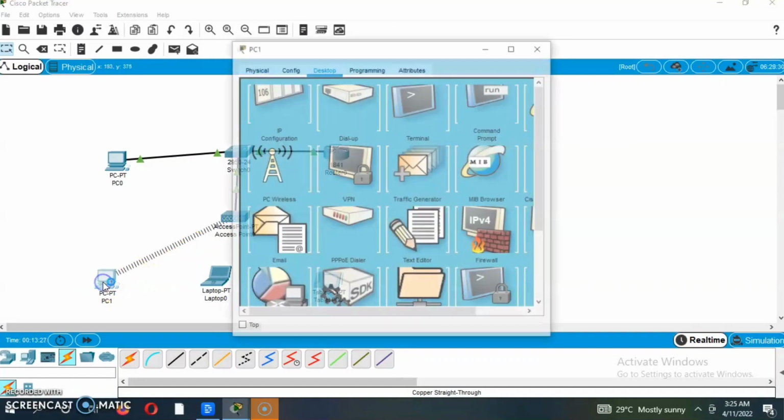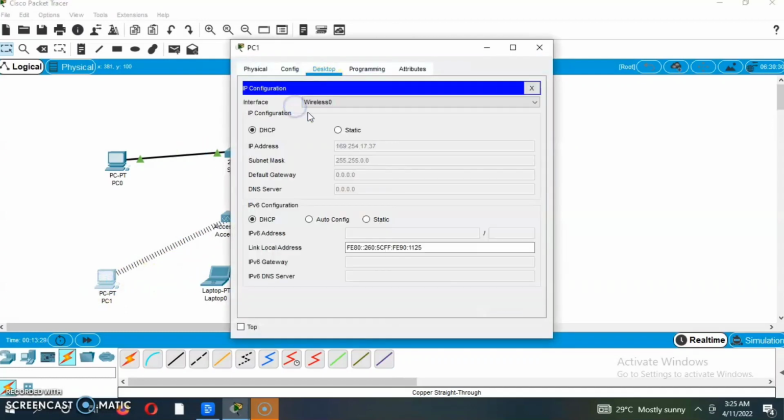So here, what we missed is the IP address of this PC. Now I am going to set an IP address for this PC. And for the subnet mask, just simply click the subnet mask, and the default gateway is the IP address of the router.